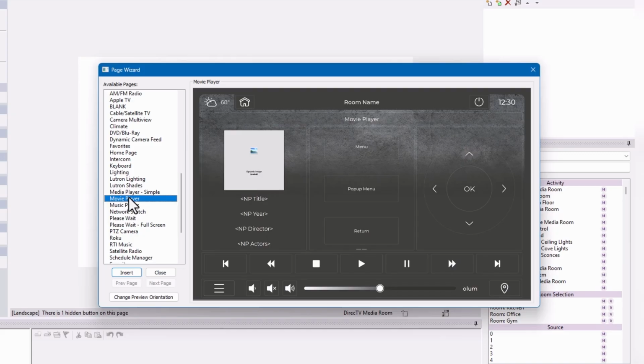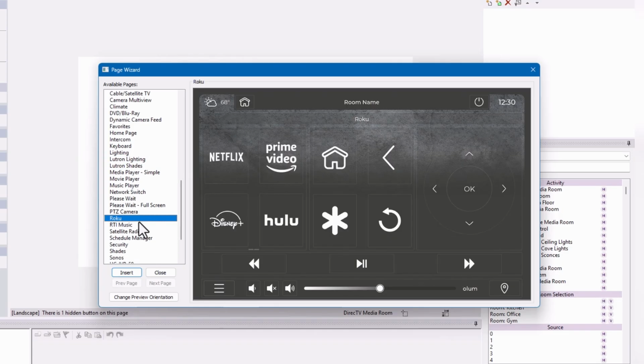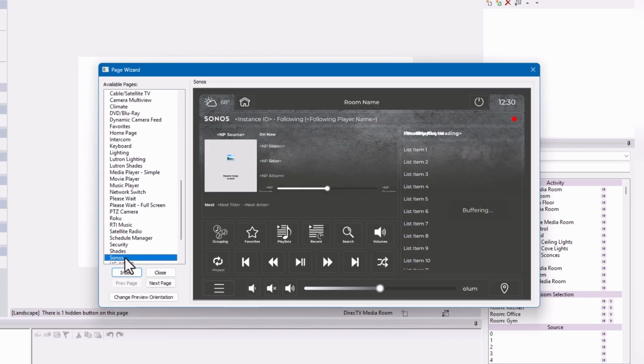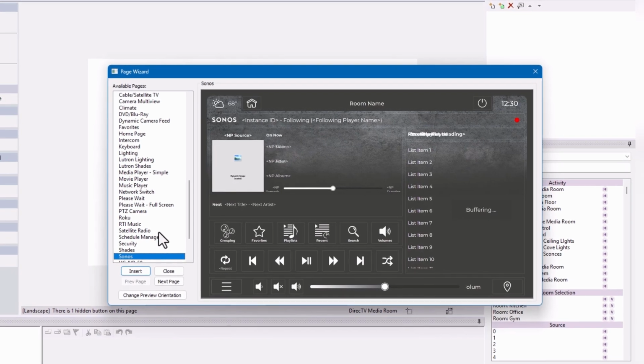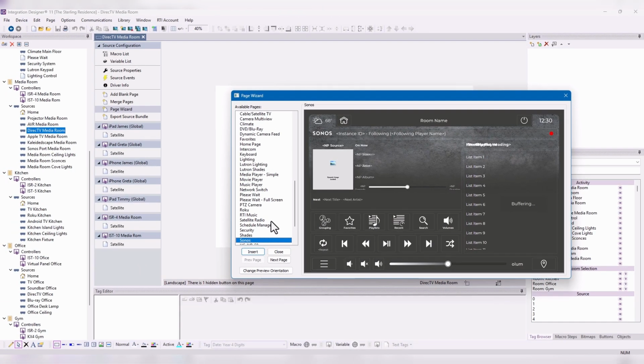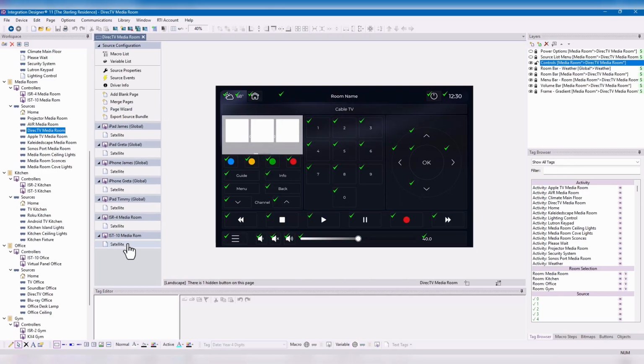For example, we've got a template specific to Lutron lighting. And we have a specific template for Roku and for Schedule Manager and Sonos. So templates can be either specific or general. And the same holds true for tags. I'm going to click on my IST10. Now, how do you know what tags are and where to find them?